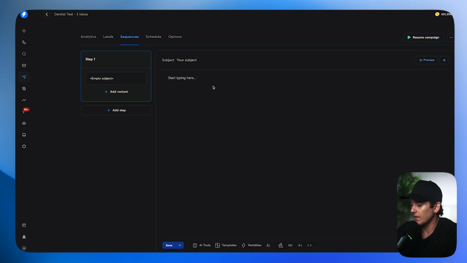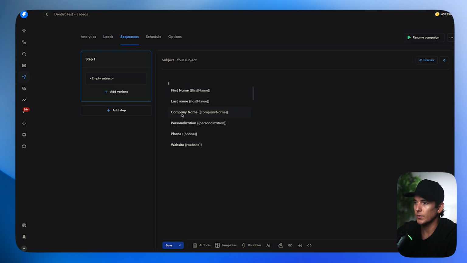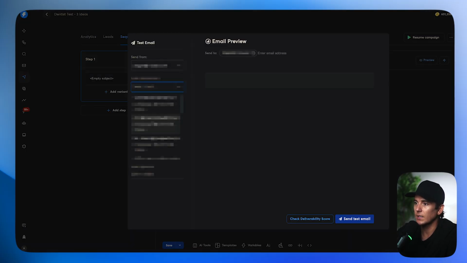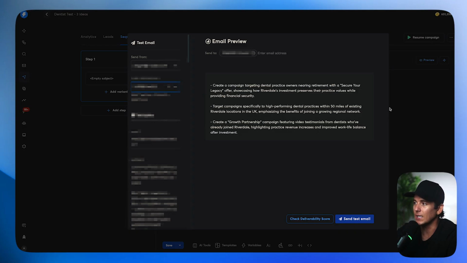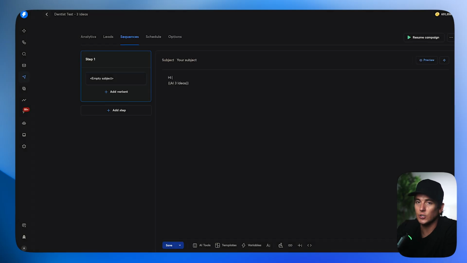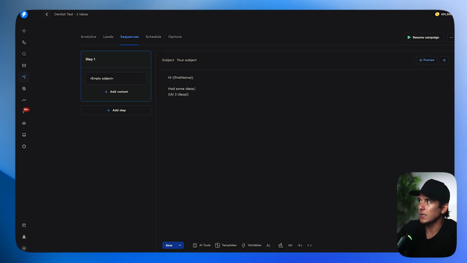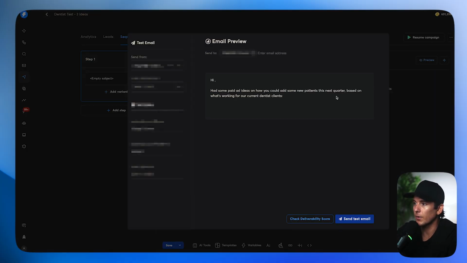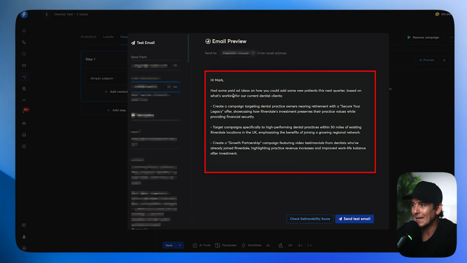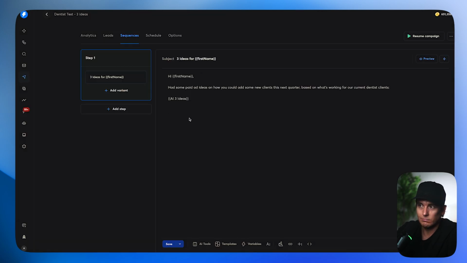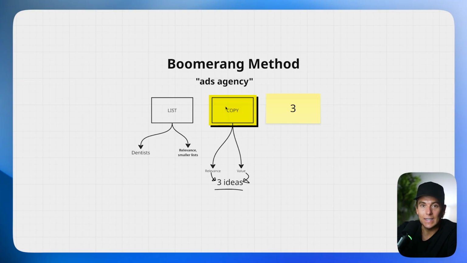Now if I go to sequences, I can just click on return, click on variables, add in three ideas, AI three ideas, click on preview, select a lead that I want to test it with. So these are all teed up that are relevant. So now all I need to do is just clean up the copy a little bit so that it makes sense. Hi, first name, add some ideas on how you could add some new patients. Let me click on preview, select the lead. Hi Mark, had some paid ad ideas on how you could add some new patients this next quarter based on what's working for our current dentist clients. Create a campaign, blah, blah, blah, blah. So there's the copy. That checks off the ideas of copy.